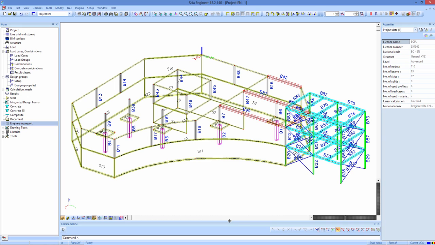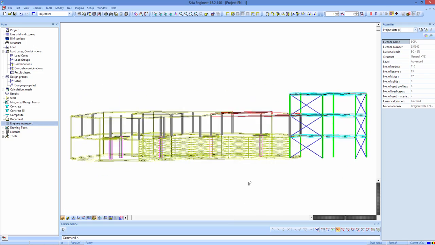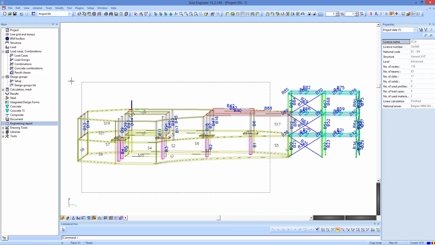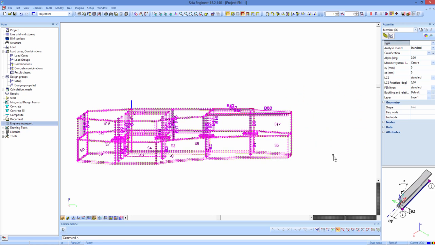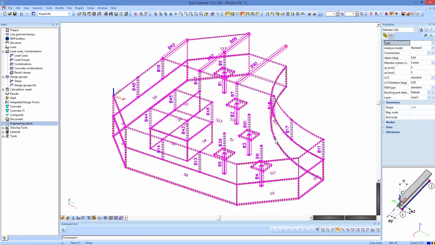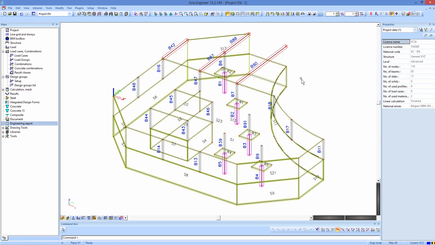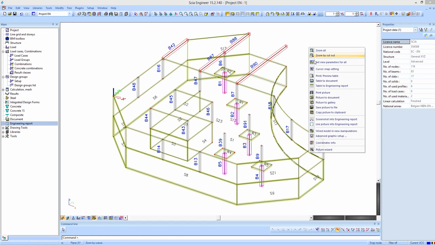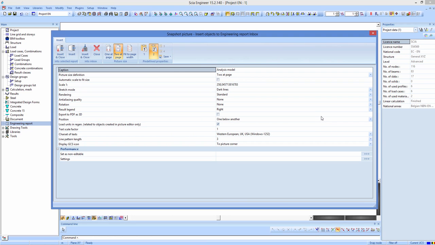For example, when you use activity, like this, only the selected part is now visible. So I can send this picture to the engineer report with the right click mouse button and for example like a screenshot. So in this case, when I send a screenshot into the engineer report, it will not change.